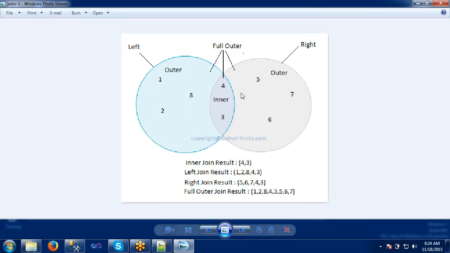So let's apply the same thing on tables. Let's create one table and add some records like 1, 2, 8, 4, 3, and then create a second table with its records. Then we'll apply inner join or left join and see. The result should be the same as we saw in the picture.